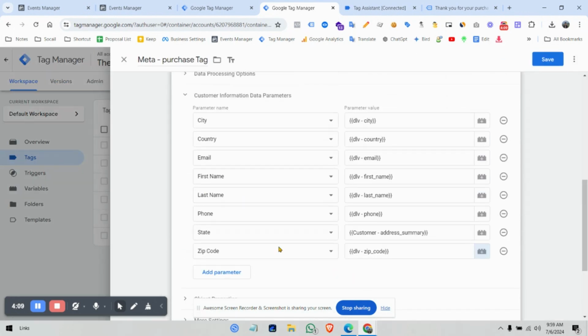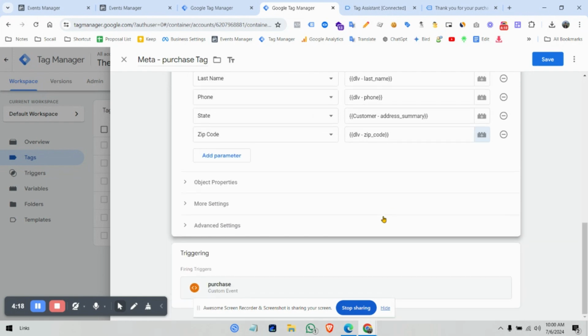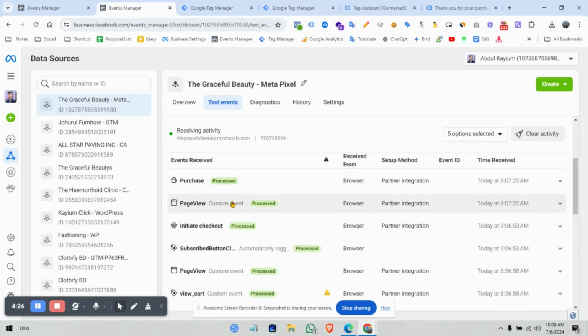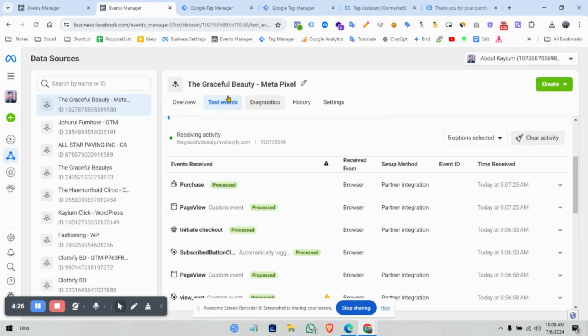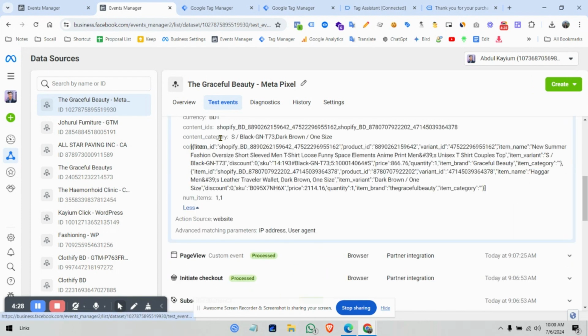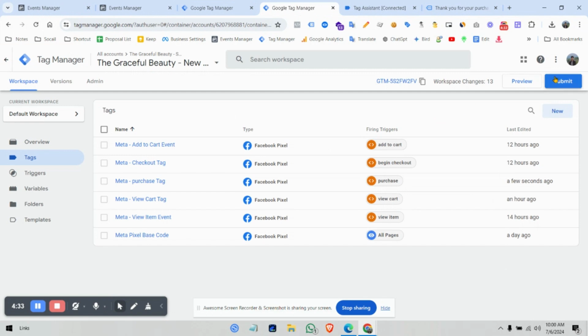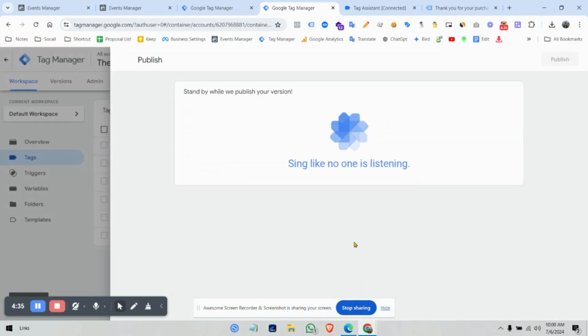So all of these necessary event parameters, I mean customer information with the purchase event, are set up. So you can see in here. So just save it, and we have to check all of these parameters properly, whether Facebook finds them or not. However, just save it, and then publish this setup.